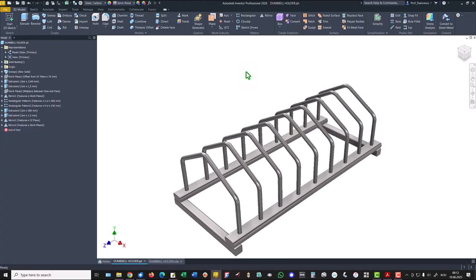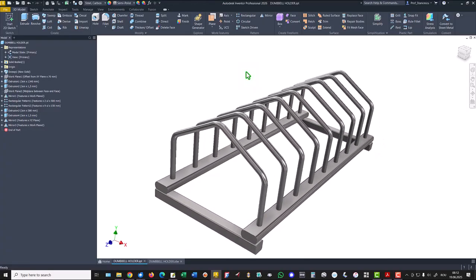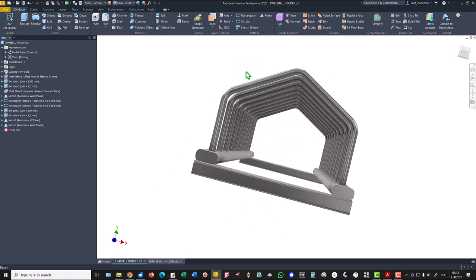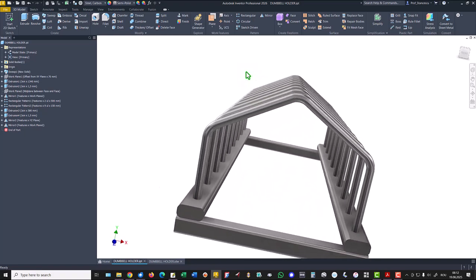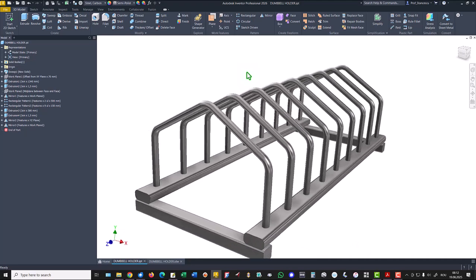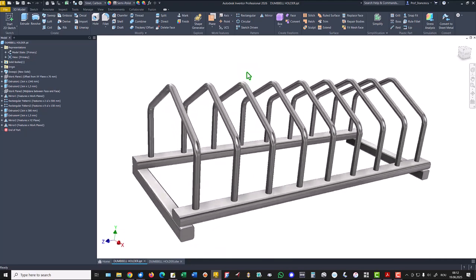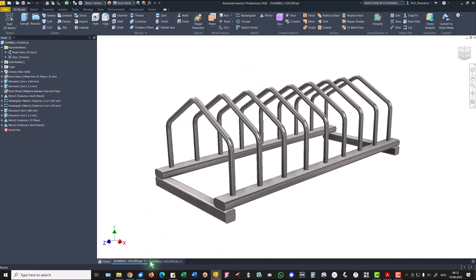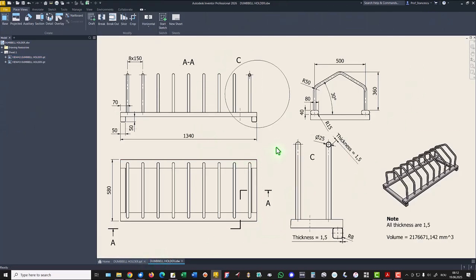Hi my friends, today we model this part with the name dumbbell holder, and this is the drawing.